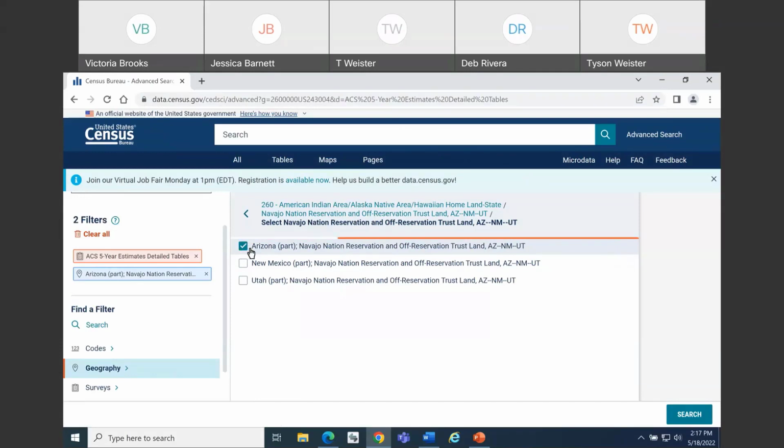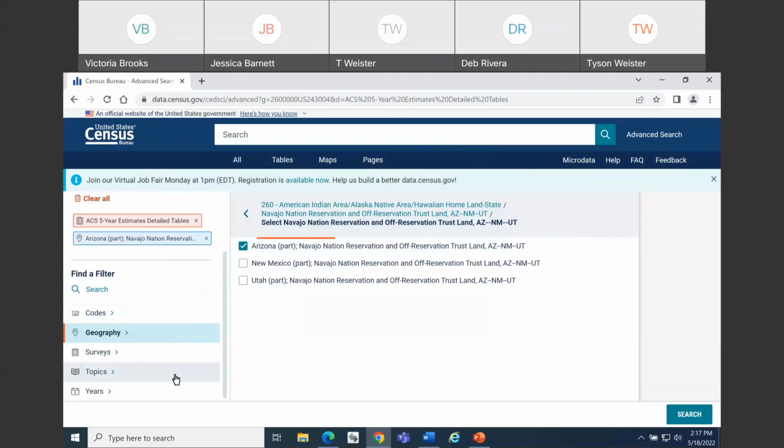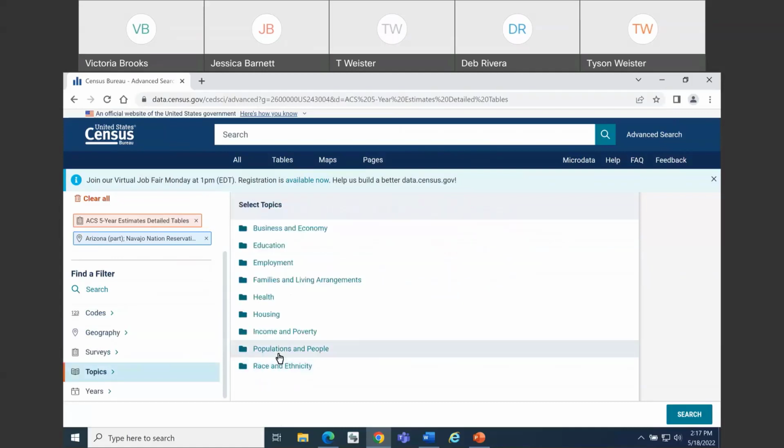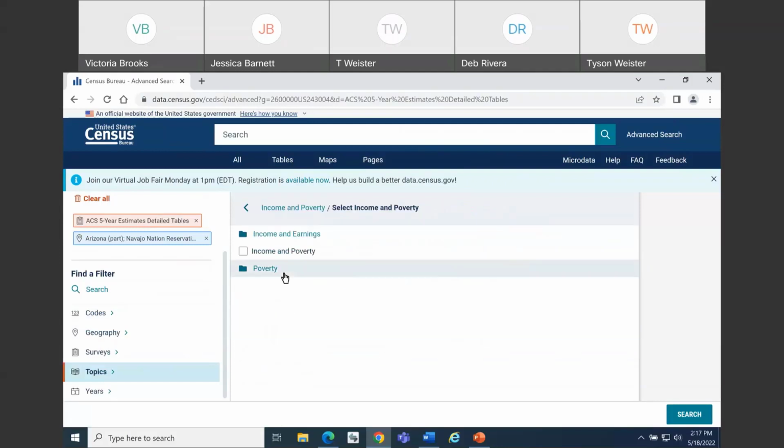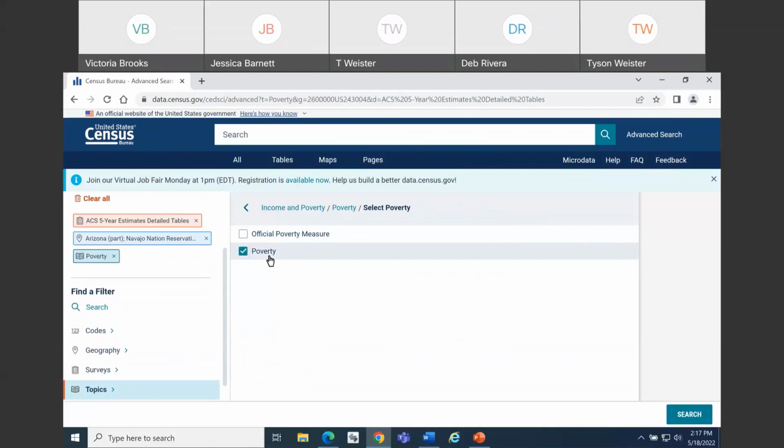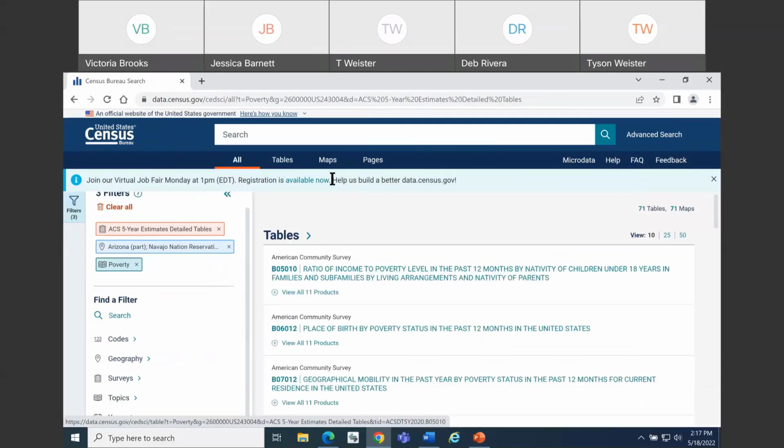Selecting your survey first, and now I marked the checkbox for Arizona Part, Navajo Nation, and Off-Reservation Trust Land. Last thing, I'll go ahead and specify the topic poverty by clicking on the left-hand side, Topics, Income and Poverty, Poverty, and then the checkbox for poverty. Once you're happy with your search criteria, we have our data set, topic, and geography. I'll click search in the lower right, and then tables at the top.